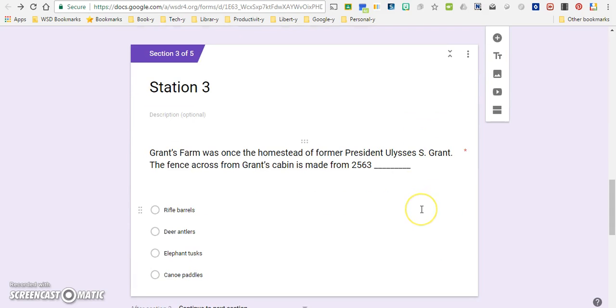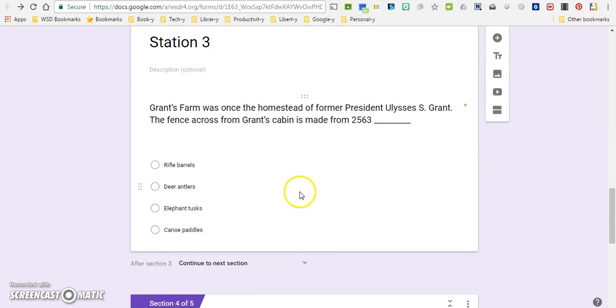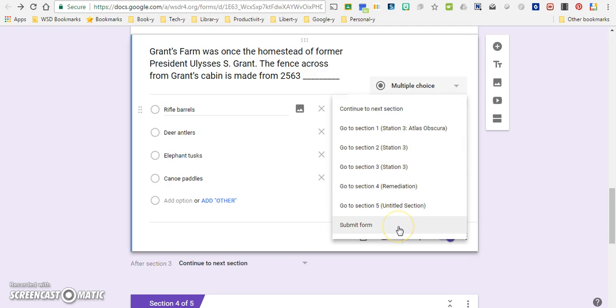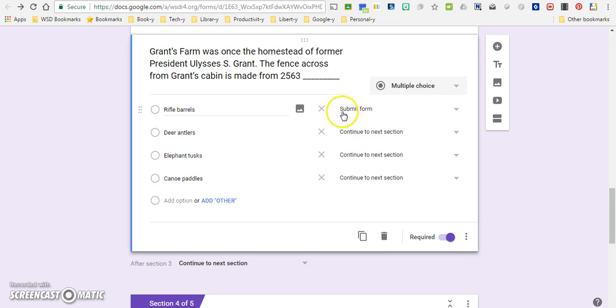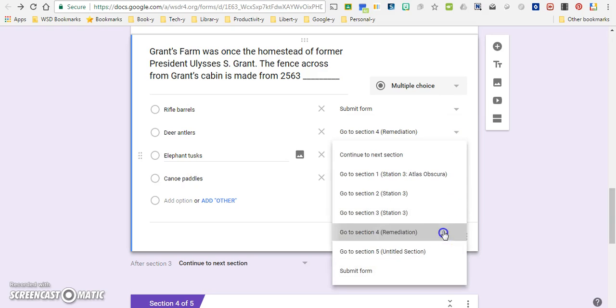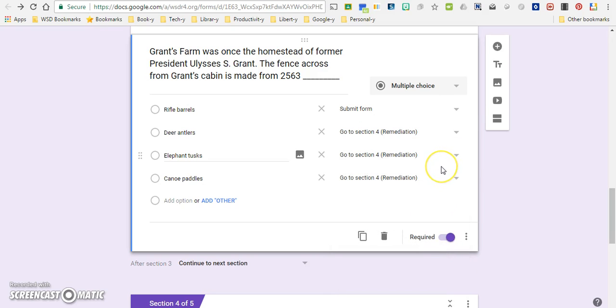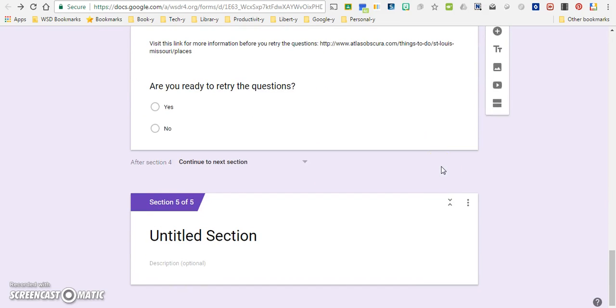The last content question is a little bit different. The right answer here is rifle barrels. And instead of continuing to the next section, because this is the last question, you want them to have the option here to submit the form. So make sure your last content question, the correct response allows them to submit the form. The rest of these, as you guessed, will send them to the remediation so they can learn about the right answer.